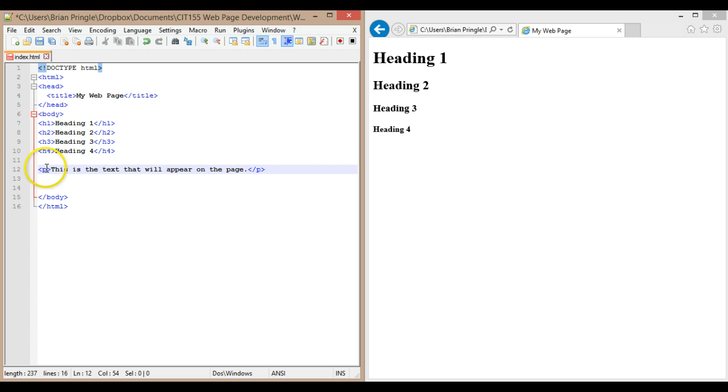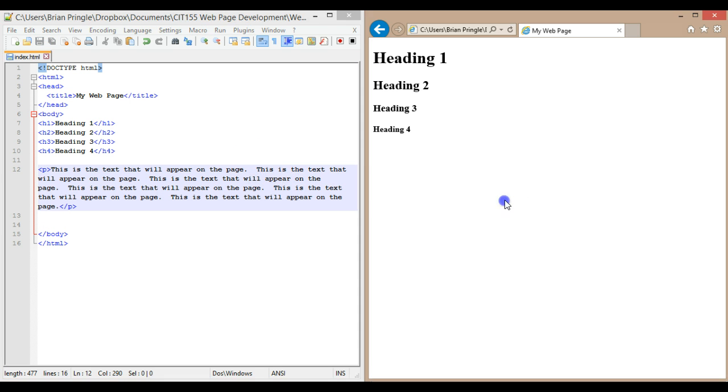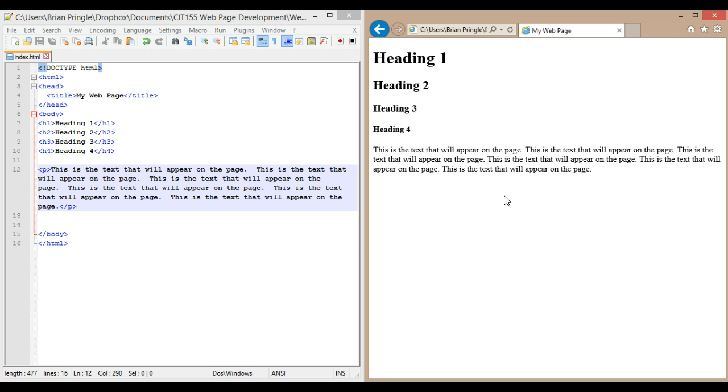And a paragraph tag has a beginning and an ending. What I want to do is make this a little bit longer, so I'm just simply going to add some more text and save it. And there's our text. Okay, so I have these headings up here that get progressively smaller depending on their size. Remember, heading 1 is the biggest one, all the way down to heading 6 would be the smallest one. And then I have my paragraphs, and my paragraph contains text.